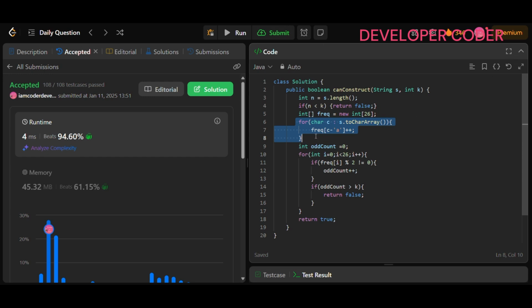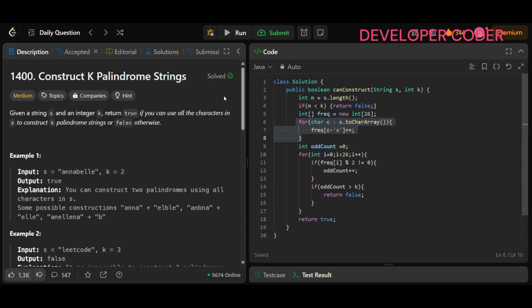Here, in this approach, we are counting the frequencies. We are maintaining the count of all the characters. A is occurring one time, n is occurring two times, a is occurring two times, b is occurring one time, e is occurring two times, l is occurring two times. This is what we are maintaining here.